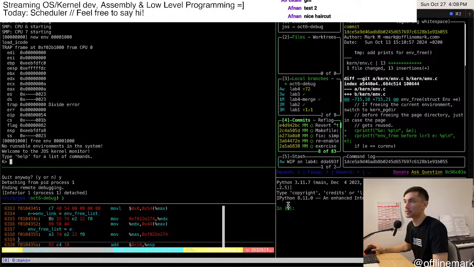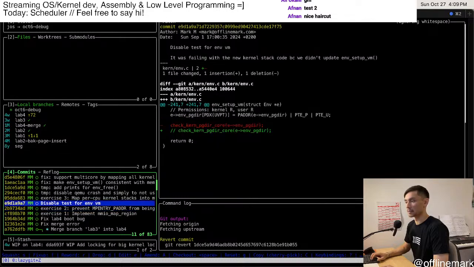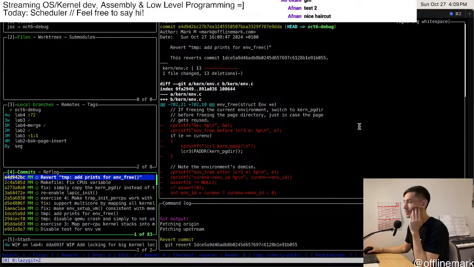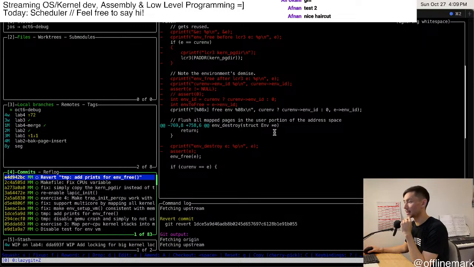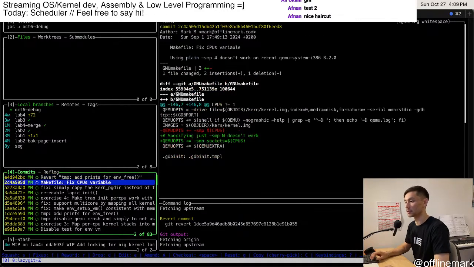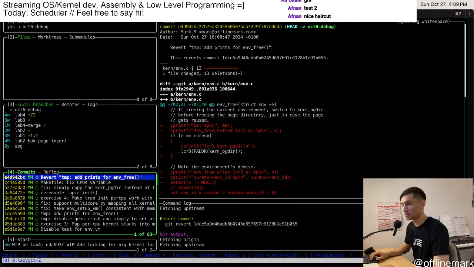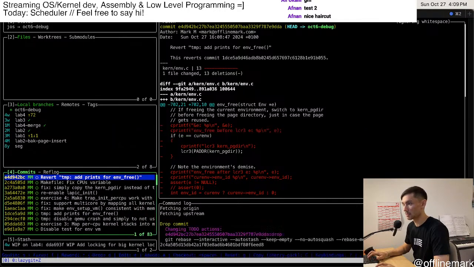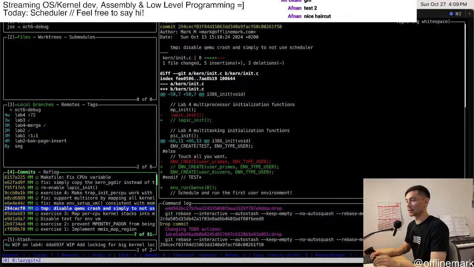Yes, that ran perfectly. Okay, so that's a good sign. That means that print commit can go. We do not need any of this anymore. So what I'm going to do is drop this commit and I'm going to drop this commit. Okay.